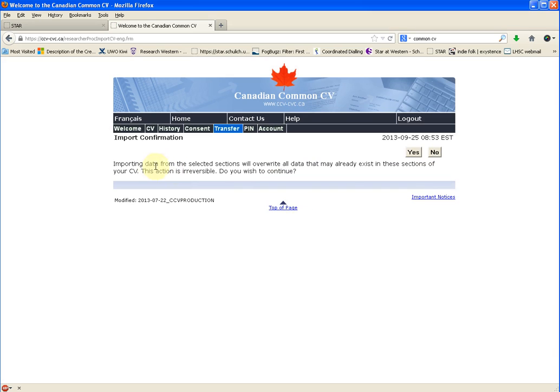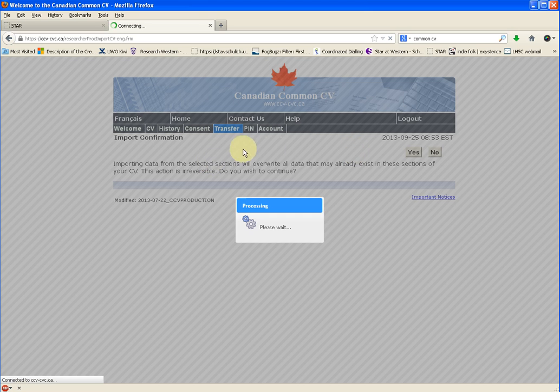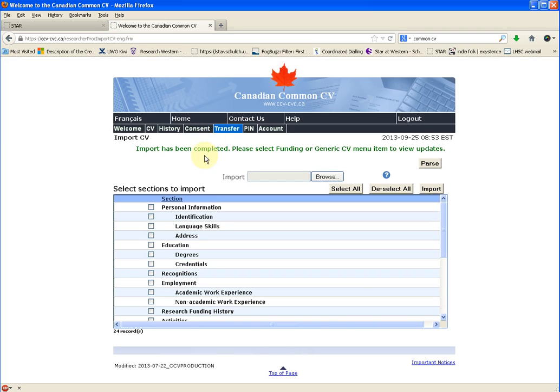Click the Import button. It does give you a warning that it will overwrite the data that may already exist. And again, being an external website, it might not actually overwrite things. It might create new records. But again, I can't see evidence of this happening. So I would be careful when you do this part, which is why I recommend creating the export file from Common CV in the first place.